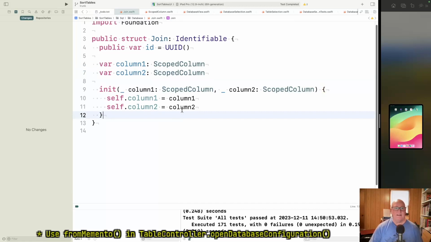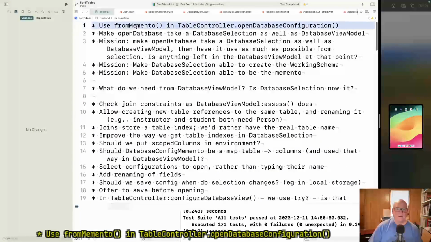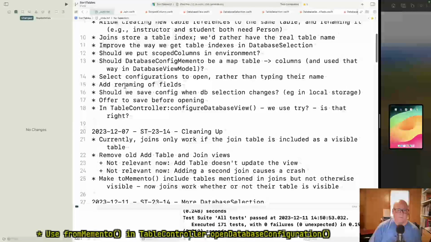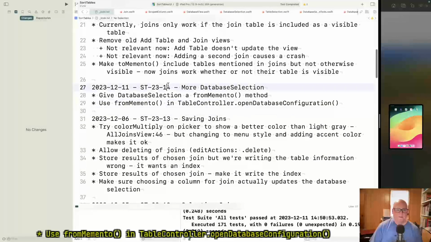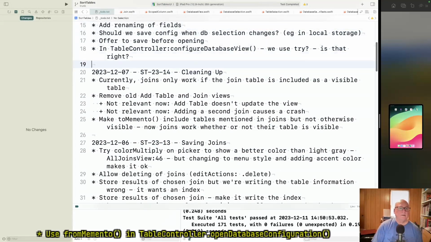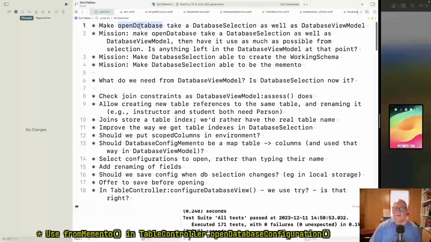More exploring design and digging out of the holes I dig with it, or the holes I make. Okay, let's see. So now I think we're ready to do the open database part. Okay, we use fromMemento there. Oops, go over here. Get this right to give us a chance. Okay. All right, so open database, taking a database selection as well as a view model.